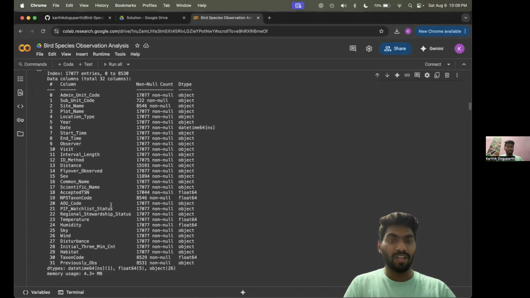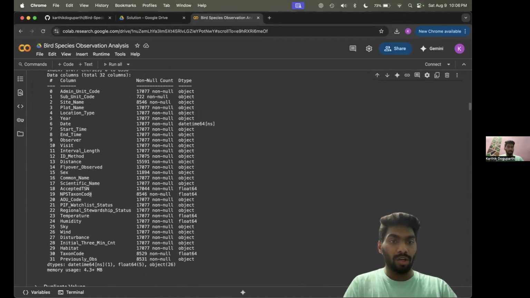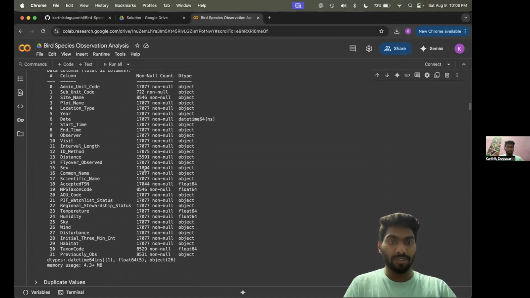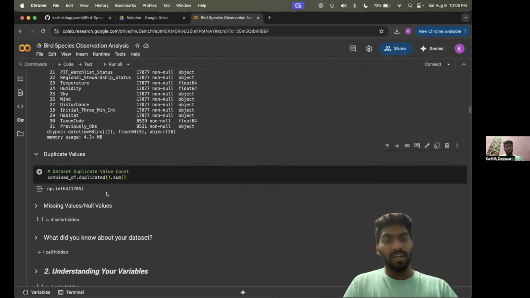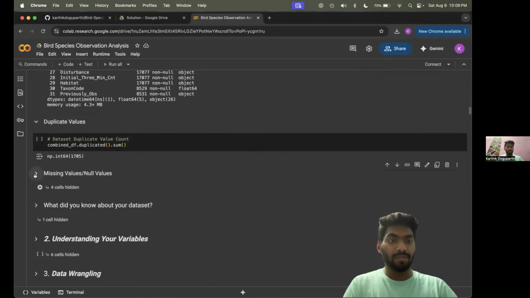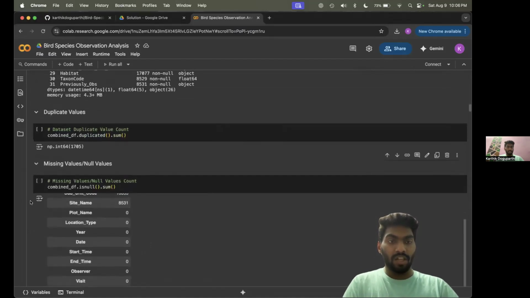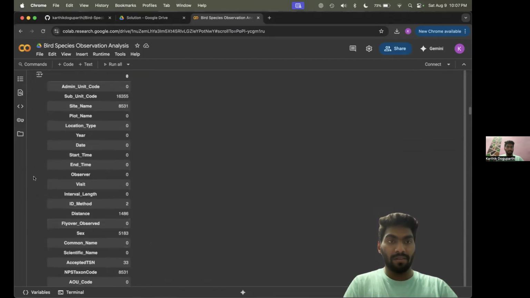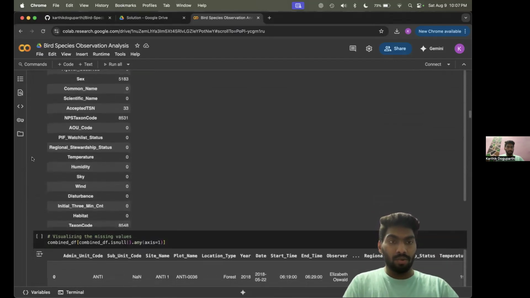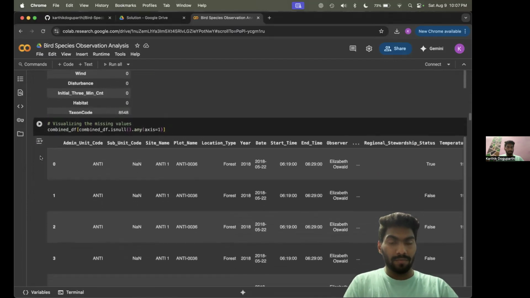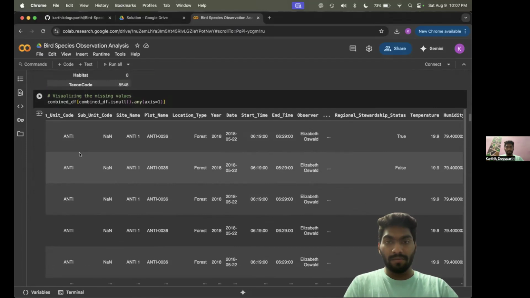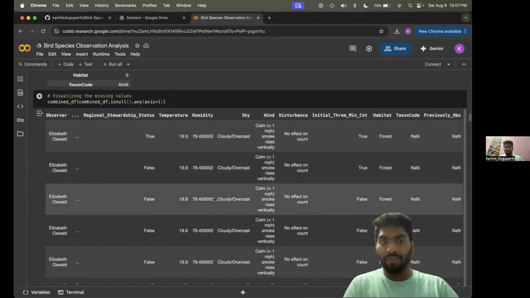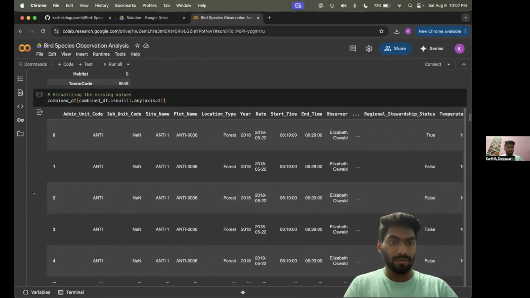This is the information about the combined dataset, all the columns and the number of rows that are available. These are the number of duplicate rows that are available in the combined sheet. This is around 1700 duplicate rows. These are all the null values that are available in the total sheet. I'm visualizing all the missing values that are available in the sheet. As you can see, there are a few NaN values in the rows.